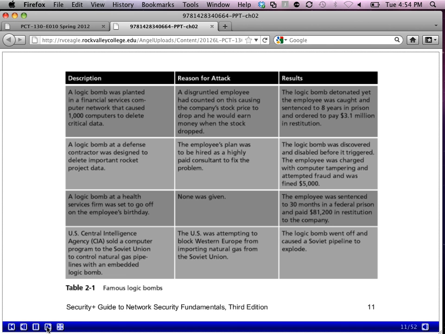So I just want to read one or two of these. It gives a description, reason, and result. Let's go right to the bottom left. The description here is the CIA, U.S. Central Intelligence Agency, sold a computer program to the Soviet Union to control a natural gas pipeline with an embedded logic bomb. This really happened. Reasons for the attack: the U.S. was attempting to block Western Europe from importing natural gas from the Soviet Union. The result: the logic bomb went off and caused the Soviet pipeline to explode.